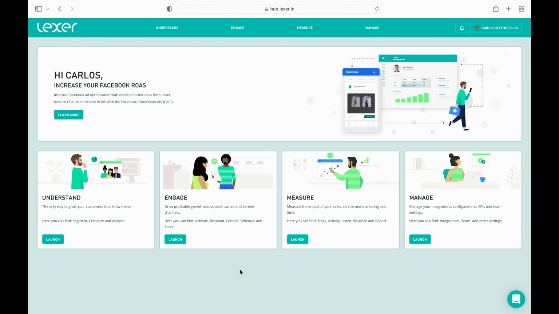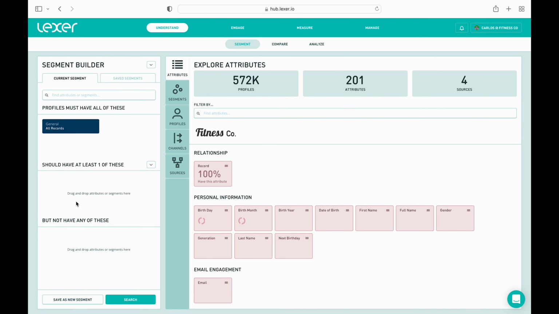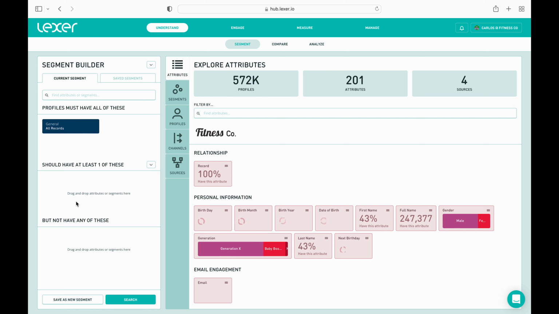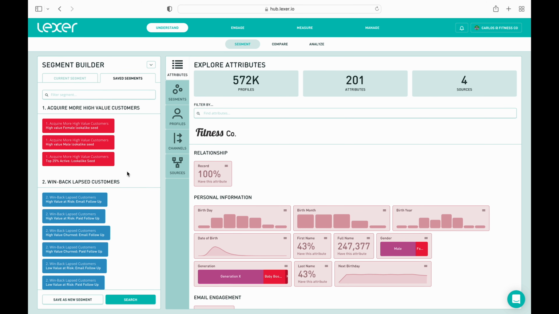Now that we're in the hub, let's navigate over to understand. Here you will see our segment builder. Now, available from day one, your default segments will become the building blocks for all of your future segmentation and actionable insights. These out-of-the-box segments can actually be found in the Save Segments tab up here.